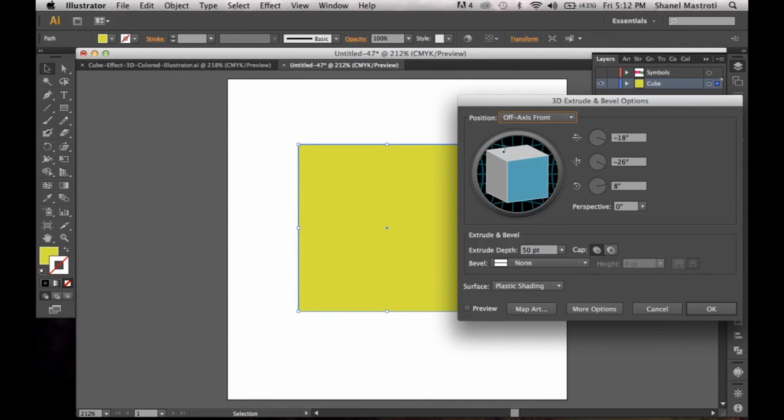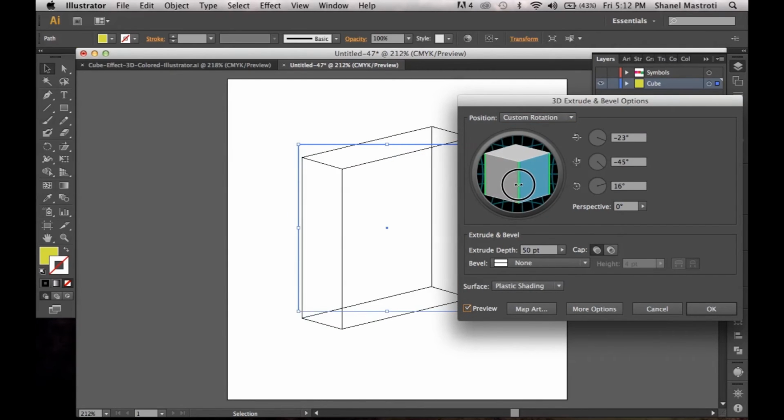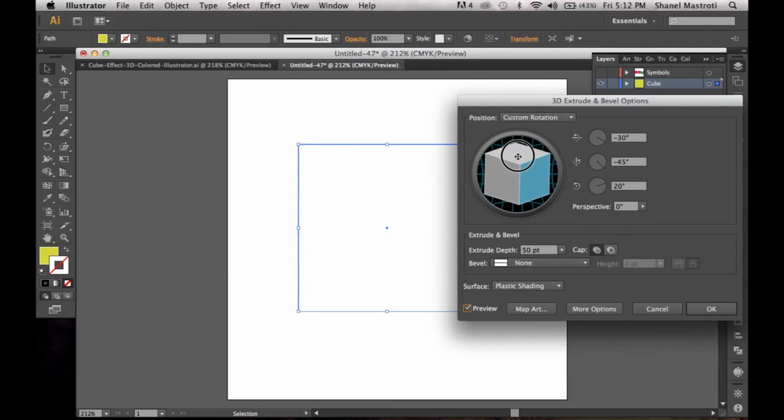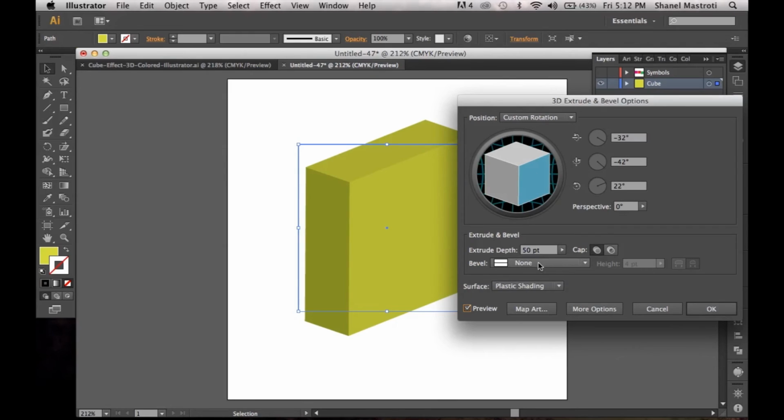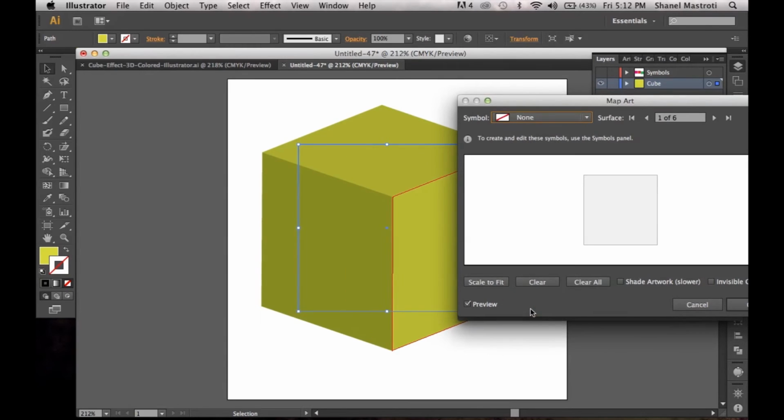Now we'll select our square here and apply our cube effect by going to Effect, 3D, Extrude and Bevel. Once that's done, make sure your preview box is selected and set up your cube to your liking. I think this is pretty good. Apply an Extrude Depth of 150 and now click Map Art.